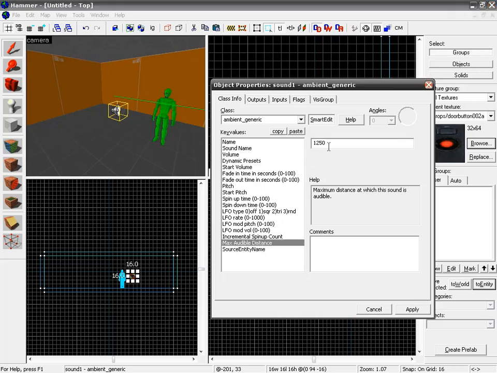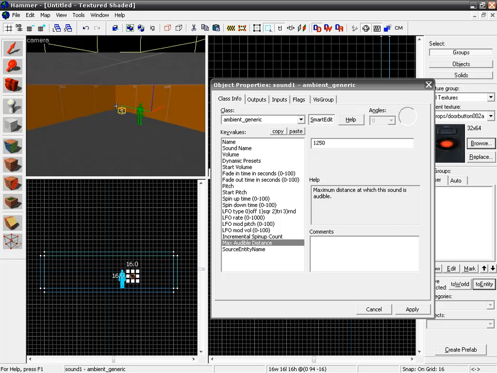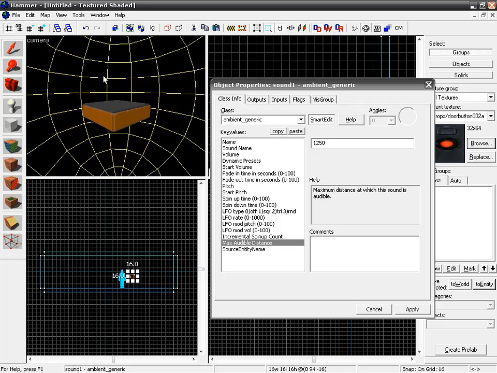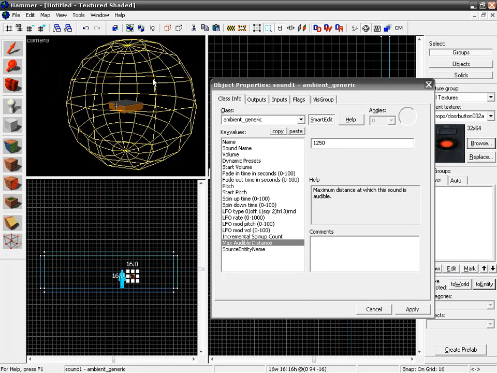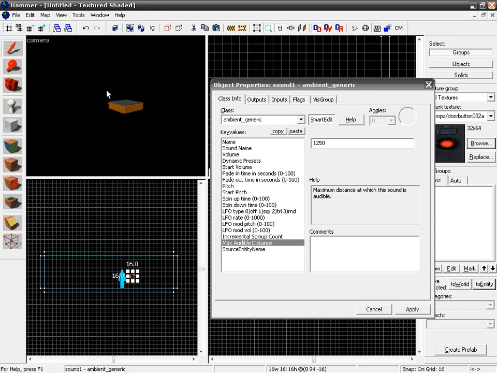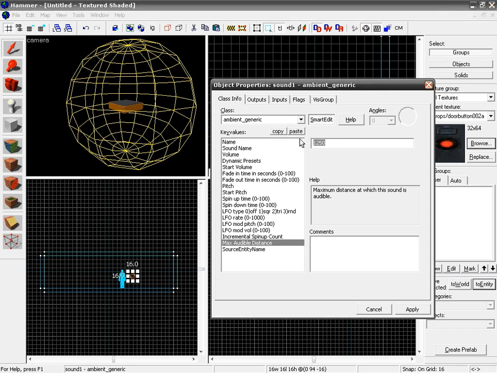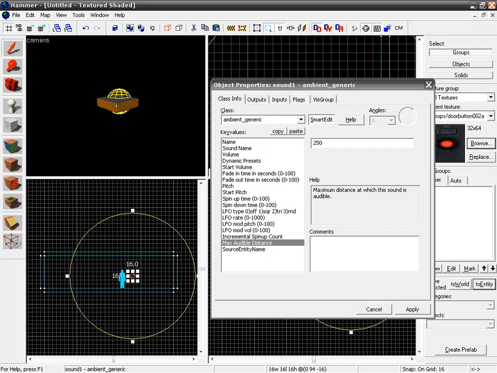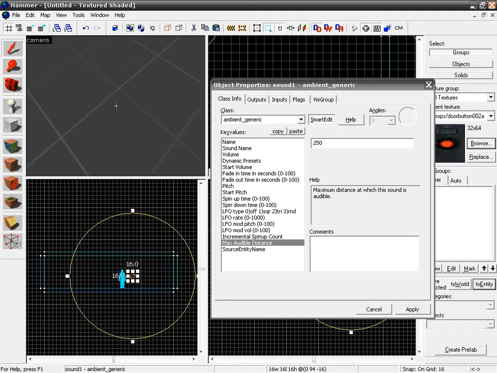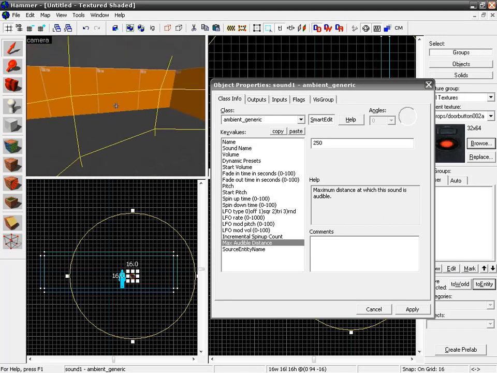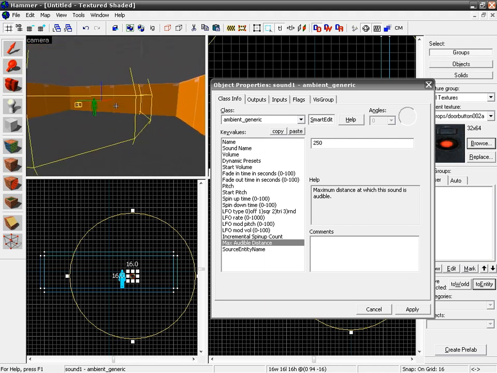The max audible distance. If we zoom out here, you're going to notice we have this really big sphere all around our world. That's the audible distance of that sound. It can be turned on or off in view helpers, just like our light cones, if it's somehow getting in your way. So we can shrink that way down to something like 250. Apply. And as we zoom into our level, you'll see, even though it's outside the top and bottom, it takes up most of our room. You'll be able to hear that sound in most of the room now.